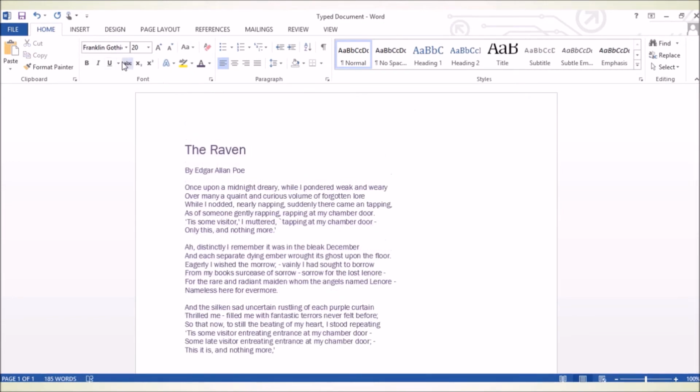To the right of the strike through command is the subscript command, and then to the right of that is the superscript command, which will type very small letters just above the line of text. So let's use that in the title to add the date in which it was published. First, we'll click at the end of the title and then add a space. Then we'll select the superscript command, like so. And now The Raven was published in 1845. So we'll type that, and now we've added superscript to the title.